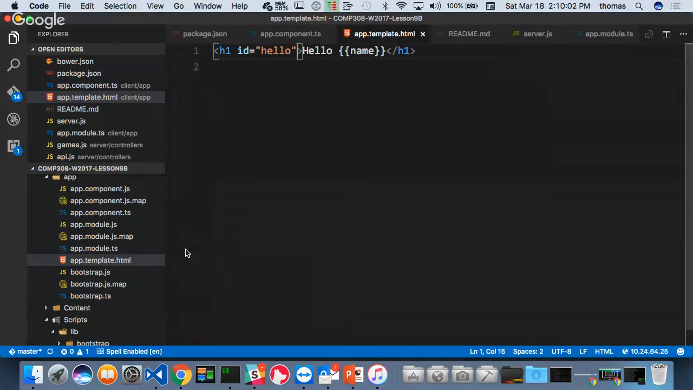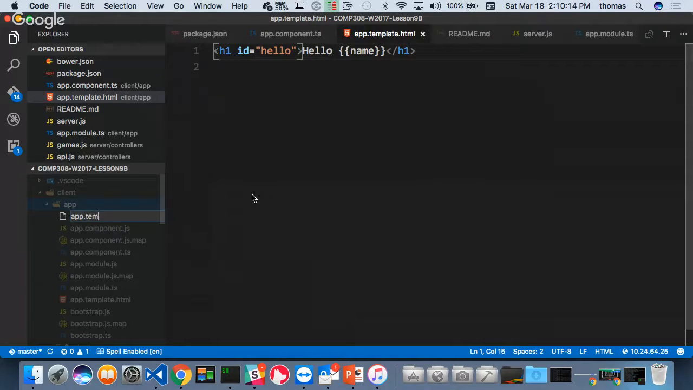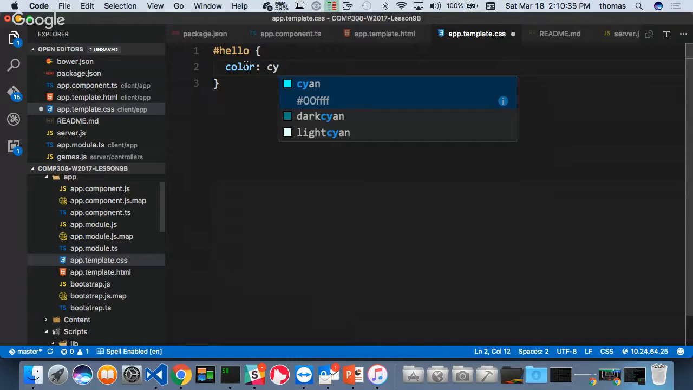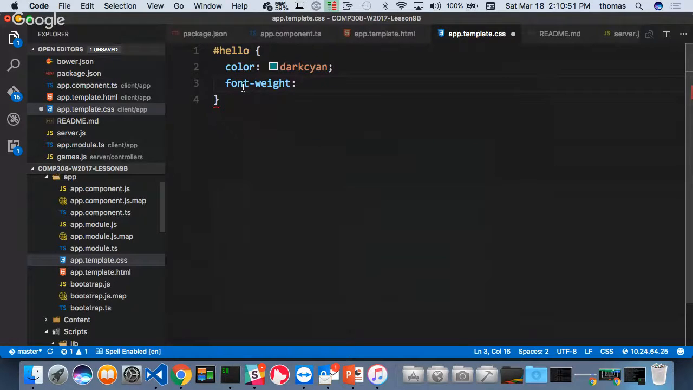Well, I want to do that in my custom CSS, which is my app.template.css, which I don't have. I'm going to right-click on the folder, new file, app.template.css. There we go. This is my CSS. I'm going to say hash hello, what I called it. My hello is going to say the following: my color is going to be some kind of cyan, I think dark cyan. Not a blue, but a dark cyan. And I also want my font-weight to be bold, and my font size to be 50 pixels, so really big.